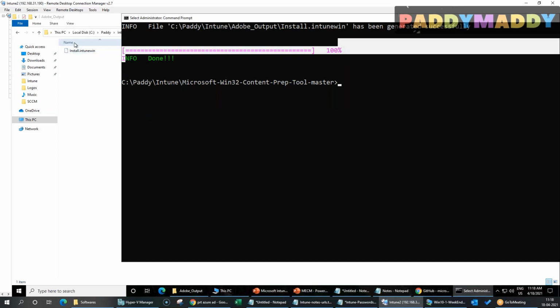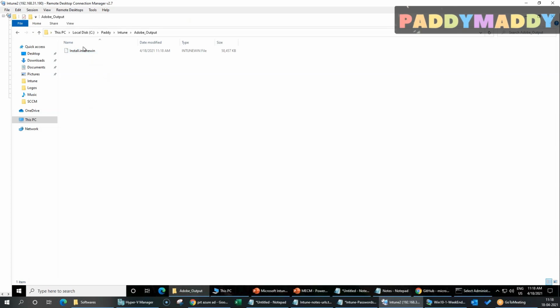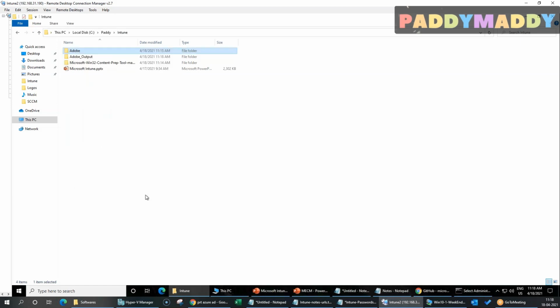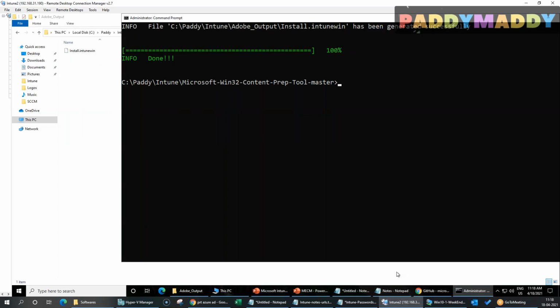And you see here, it's created something called install.intune.wim file. That's it. So what's the size of this? 57 or 58 odd MB, right? So what was the actual size of the Adobe? It's also 115. So what it has done is just compressed it and made it as one file. Okay, this is how you actually make the conversion.